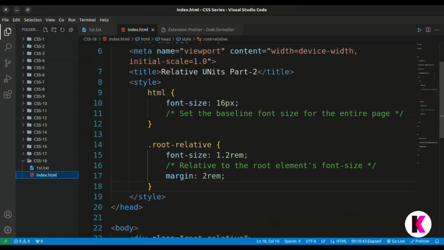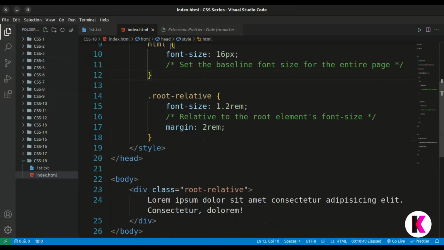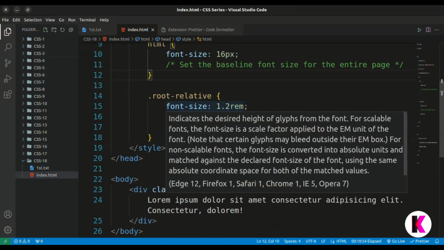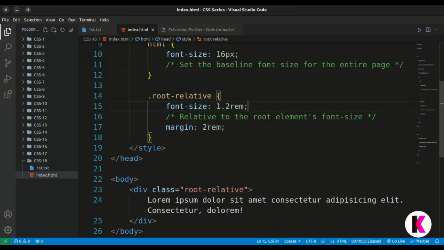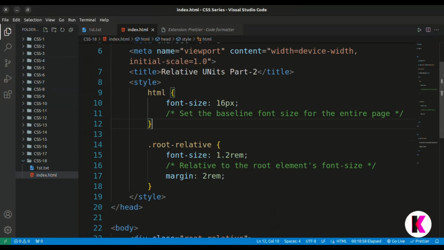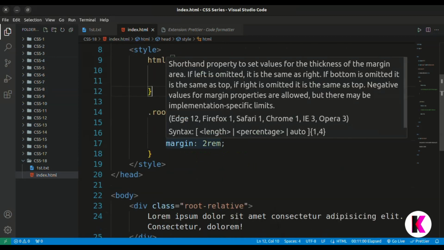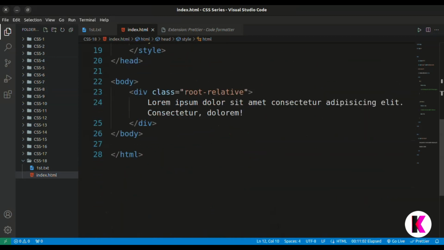So here I gave the HTML font size 16 pixels, which sets the baseline font size for the entire page. Here we have root relative, and we give it font size 1.2 rem. So this will be relative to the font size because this is our root element. We give margin 2 rem. So let's see in our HTML file.